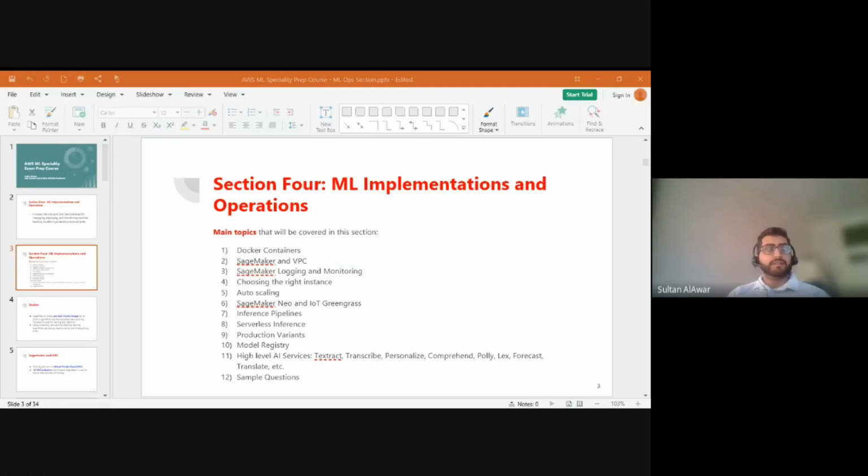We're going to discuss inference pipelines, serverless inference, production variants, model registry, and we'll have a section to talk about the high-level AI services which are available in AWS, such as Textract, Transcribe, Personalize, Comprehend, Polly, Lex, Forecast, and Translate. And as I said earlier, we're going to end up with some sample questions.